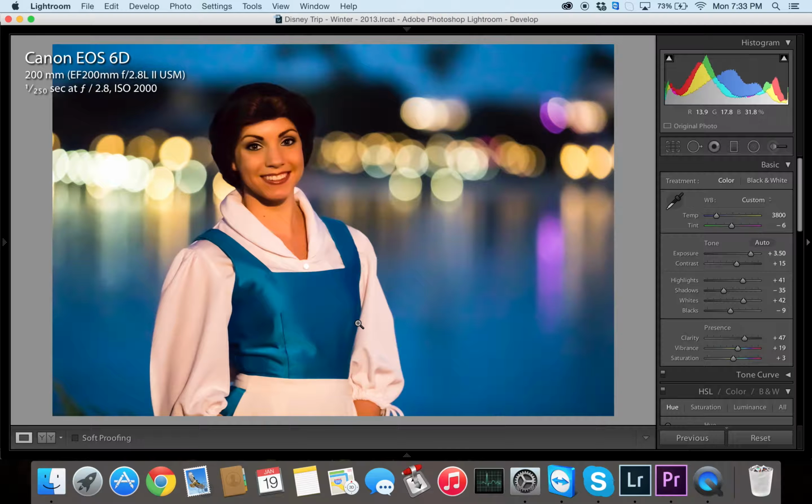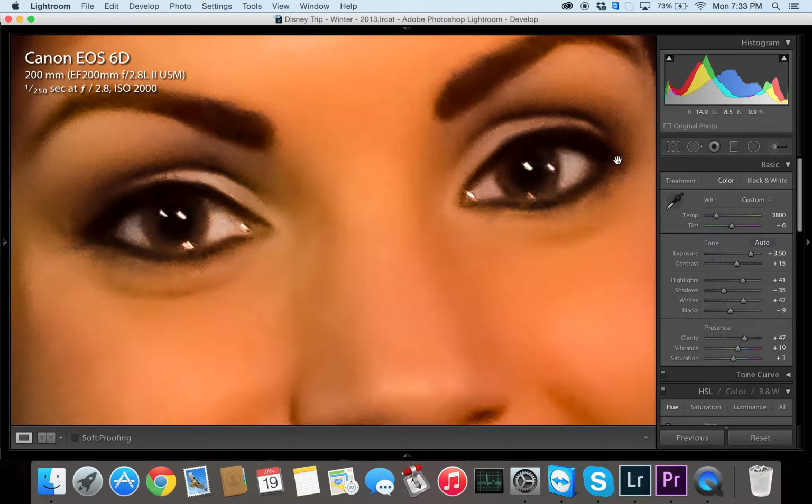Oh, have you guys ever seen Stargate SG-1? They'll look like the Goa'uld, with their glowing eyes.